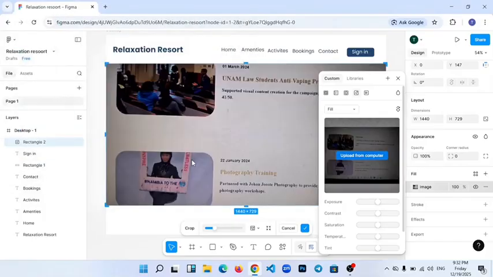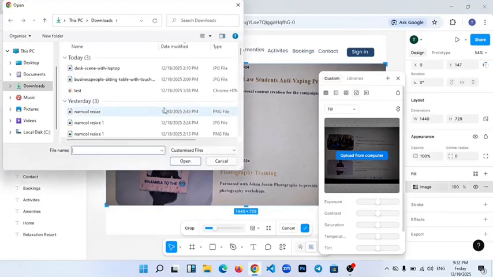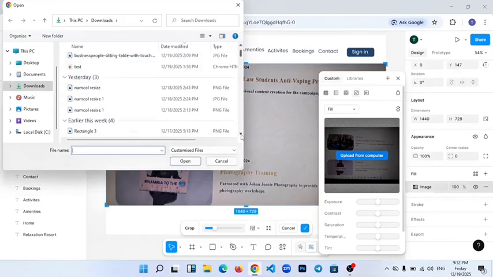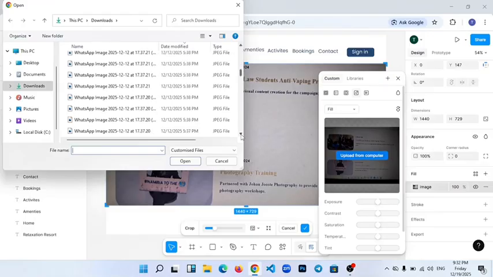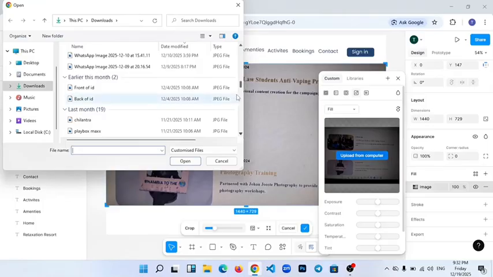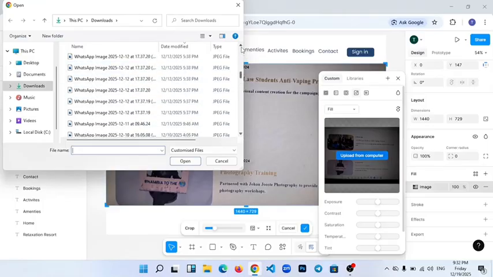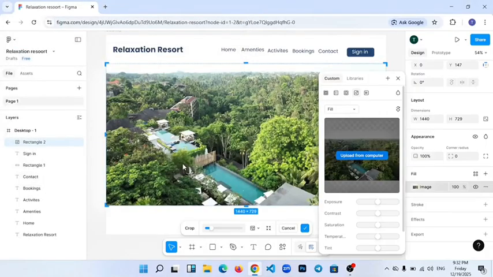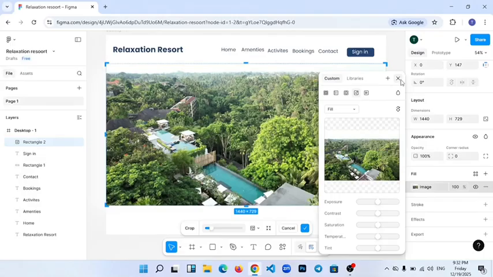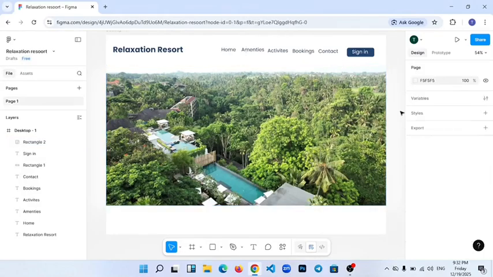Now I'll click on okay, not this one. Not this image. Okay, this one, Paradise Resorts. Open. Yeah, this is the image I'm going to be using, exactly like this.